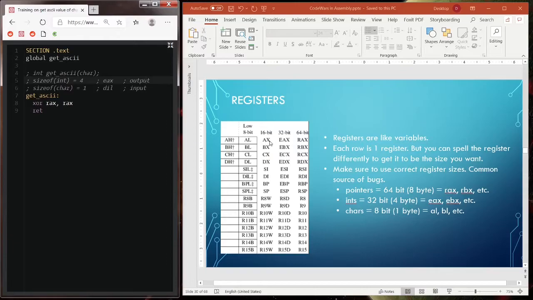Because it's the output, we know it's always going to go into the A register. So I looked on this table where we have the A register, this whole row. Anything in this row can be that register. Each column is a different size. So in the case of an int, we want 32-bit. So that's why I'm calling it EAX. The reason we know it's an int is because it says int right here, and it's also telling us the size of the register in bytes. So 32-bit is equal to 4 bytes. So that's why that's EAX.